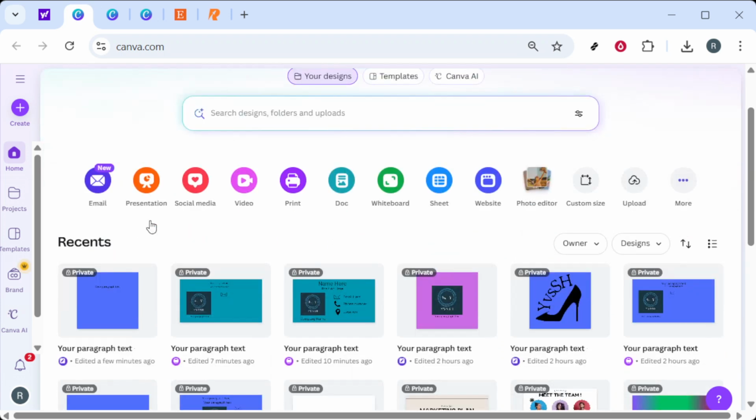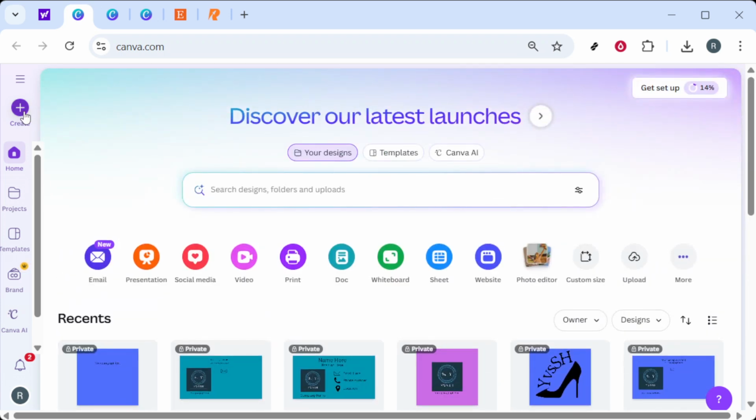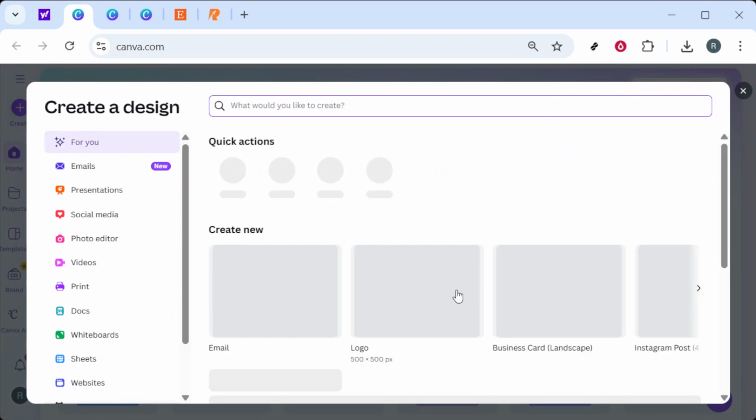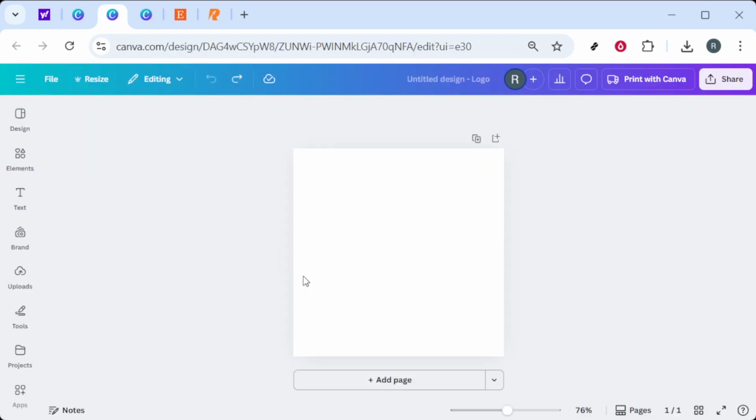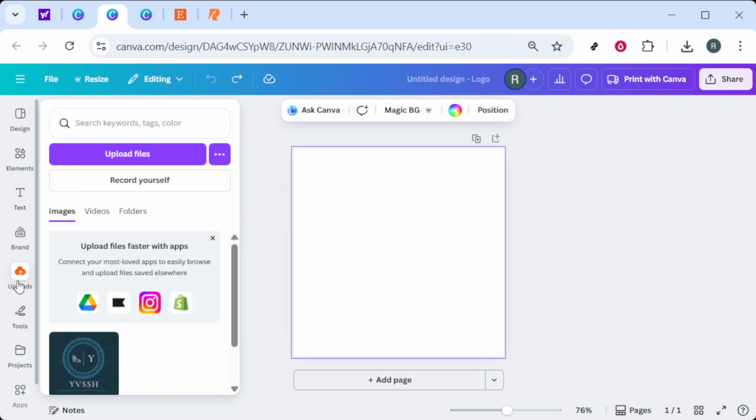From the home page, click Create to start a new project, then choose the type of product you plan to sell. A logo template is a great example because it's simple, in demand, and easy to customize for buyers. Begin designing your first page, the template itself.